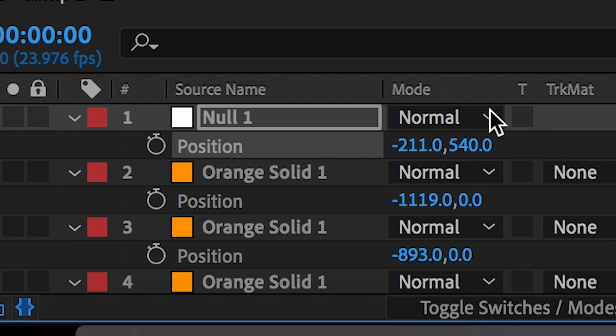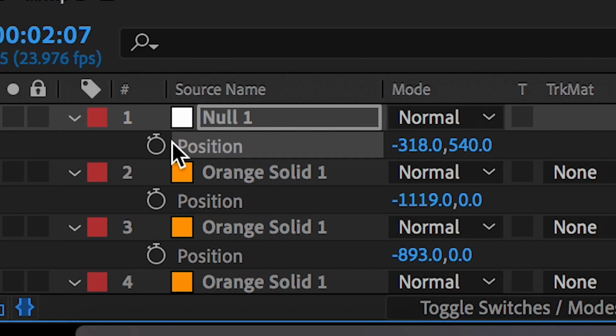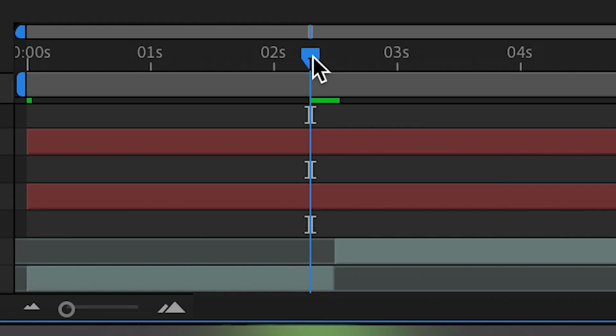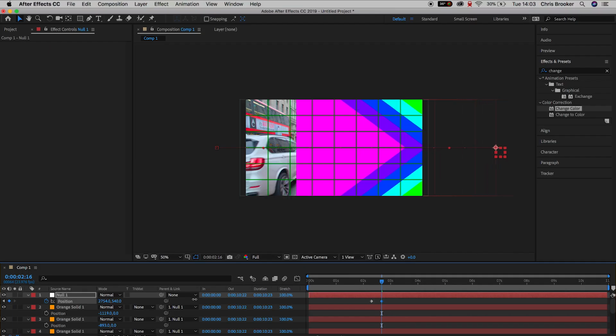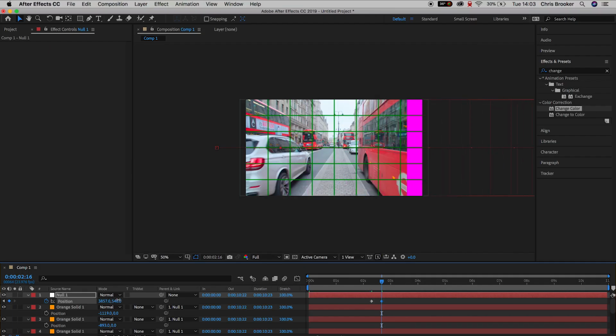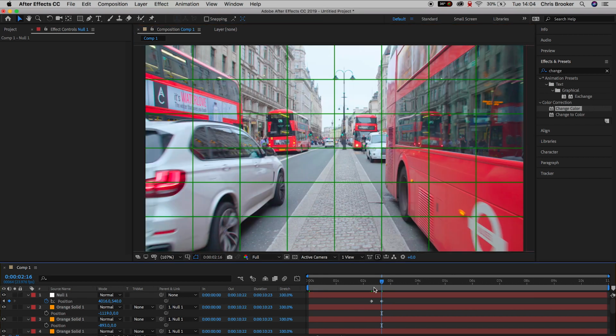Now from here we'll pull the cursor head towards the end of the first video clip, and we'll create a brand new keyframe on the position on the null object. Scroll the cursor head towards the start of the second video clip, and we'll go back into the null object, and we're going to change the position to the very right, so the arrows should wipe across to the right of screen.